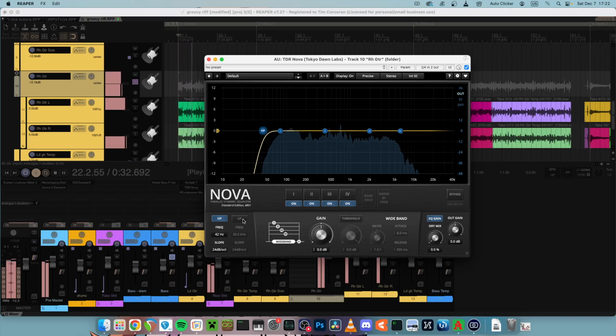The second thing I'm going to do is, because there's a lot of unnecessary space here, I'm going to put a high cut.